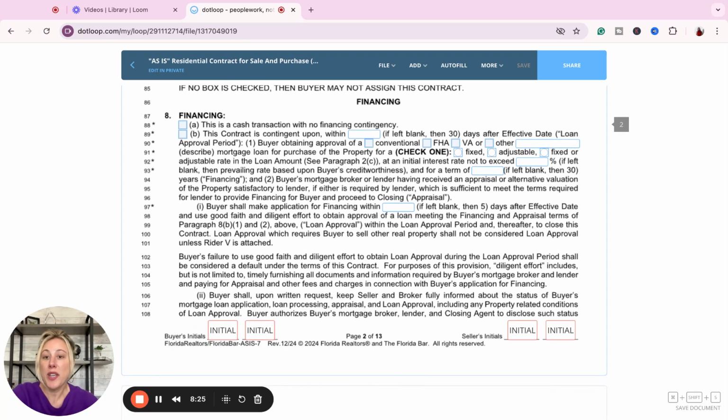Financing. If it is a cash transaction, you select line 88. And if it is financing, you select B. And this contract is contingent with, this is where a loan approval period is. A loan approval is the amount of time a lender has to get the majority of the loan in progress to a certain point.